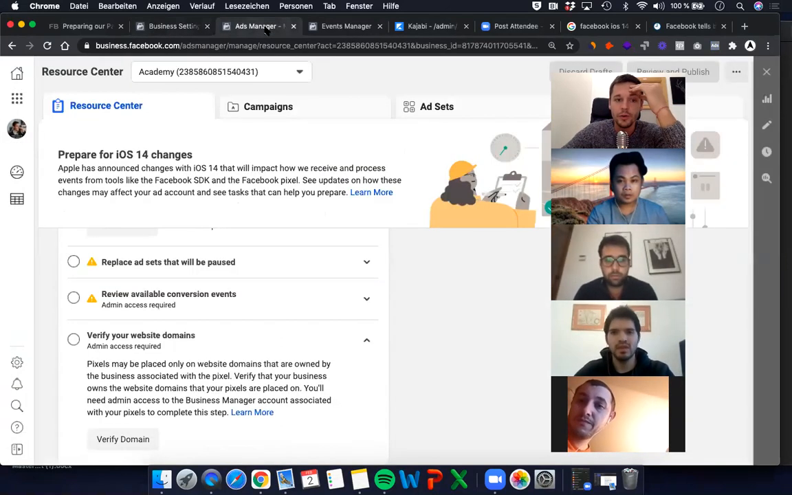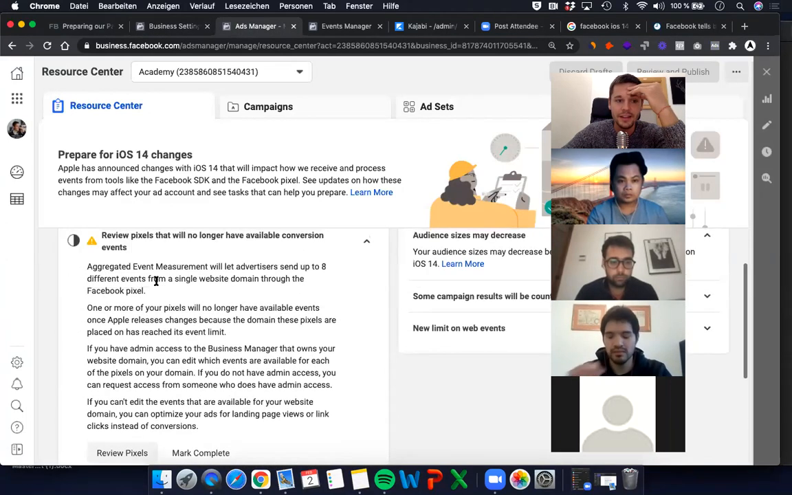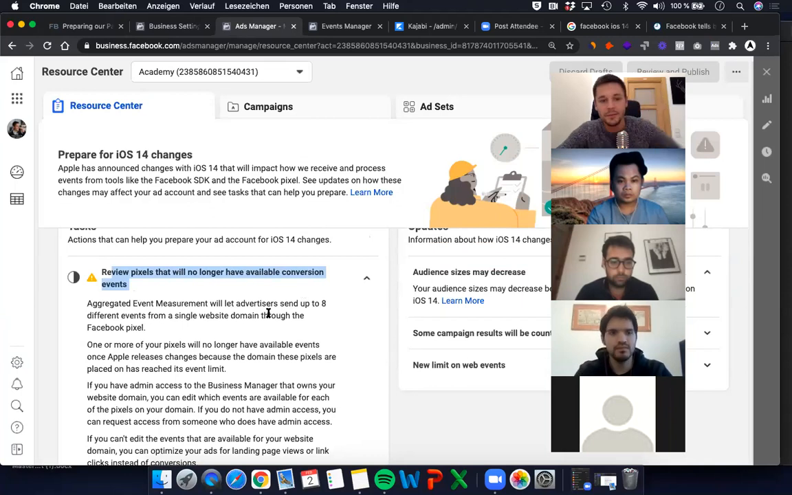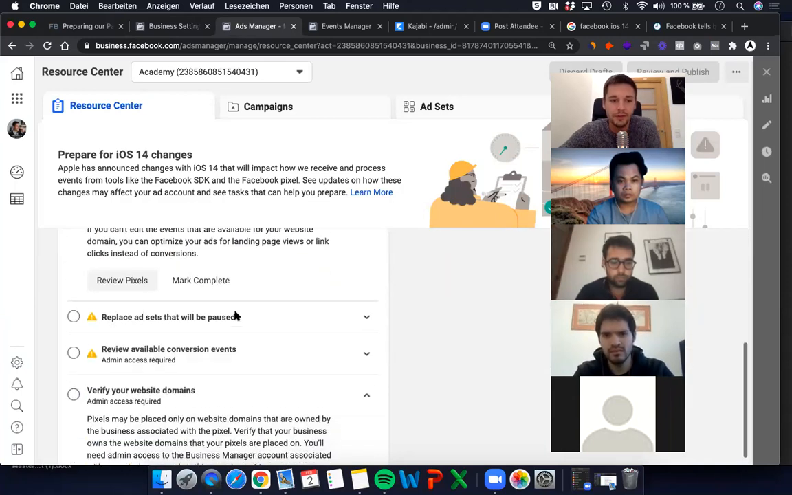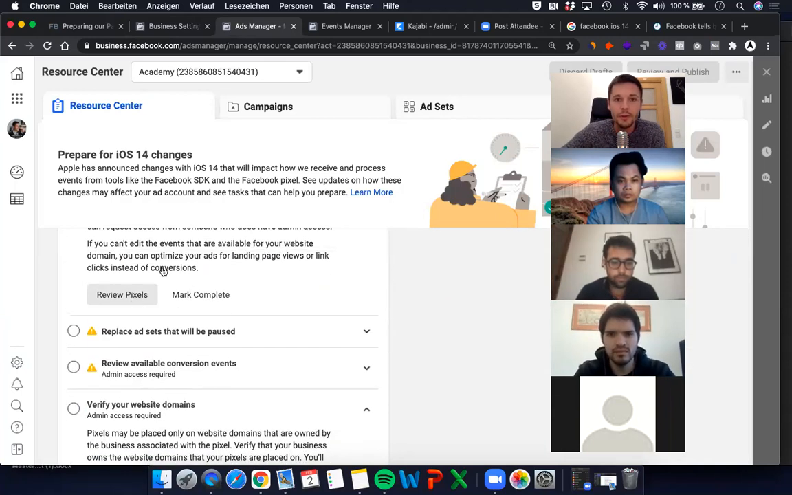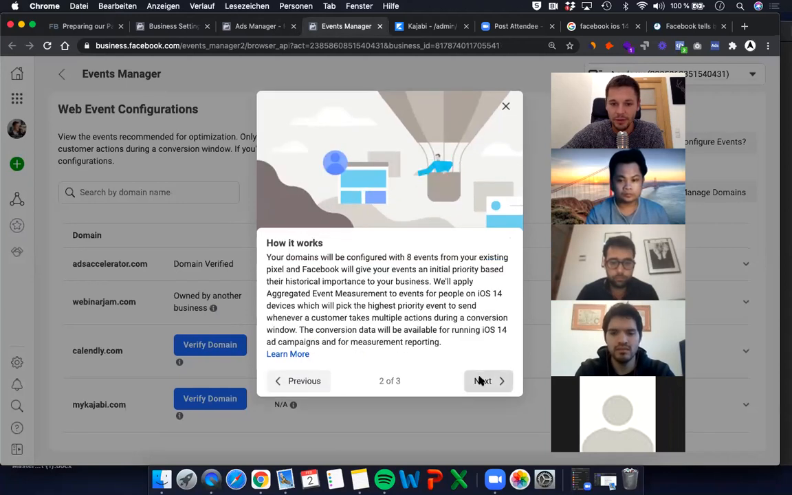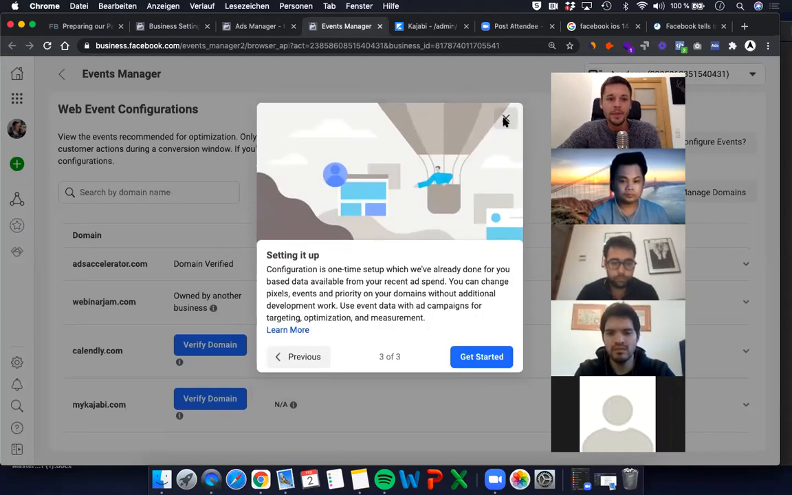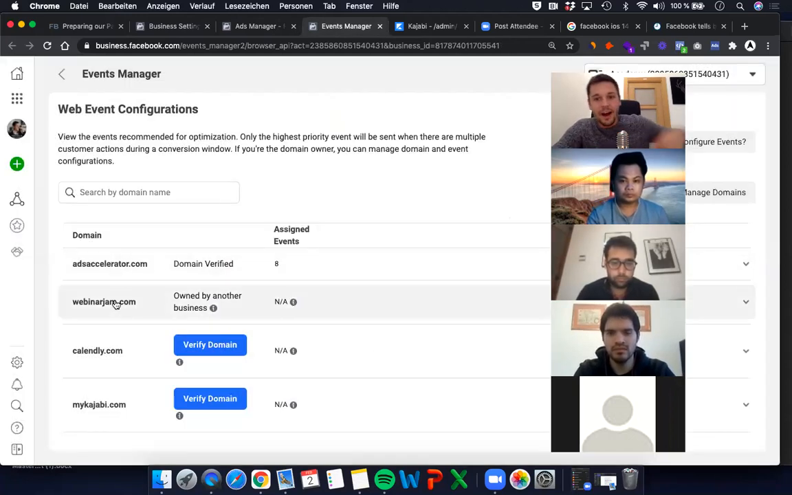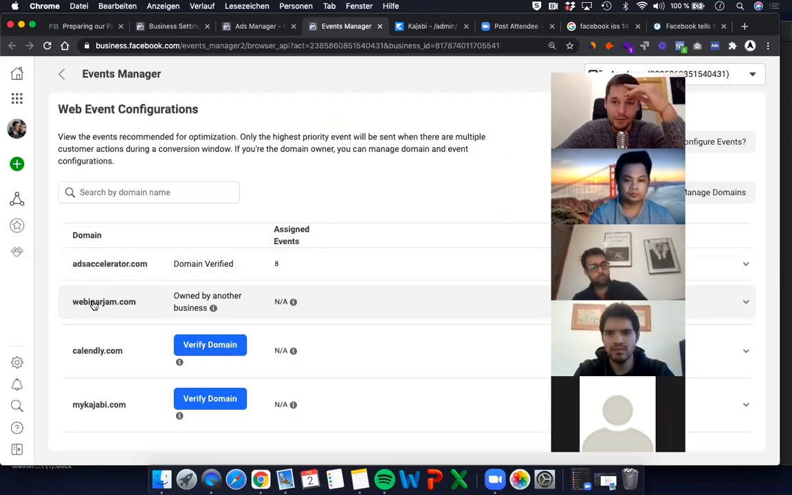Okay, so we are now in the resource center. The second thing that they tell us is review pixels, and with the 8 different events. So if I click here on review pixels, it takes me to the events manager. Introducing Acquery, you can skip that for now. And you see that there are different domains that send traffic to my business manager.